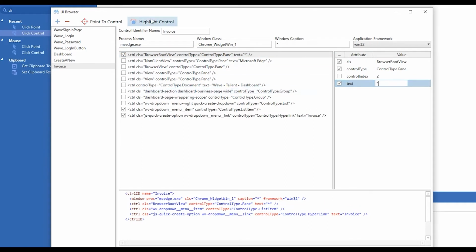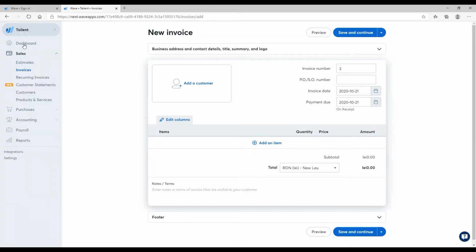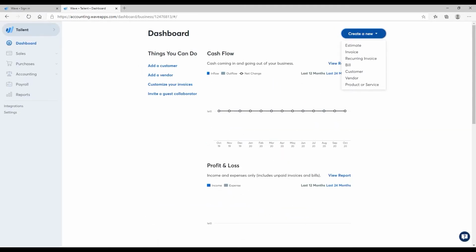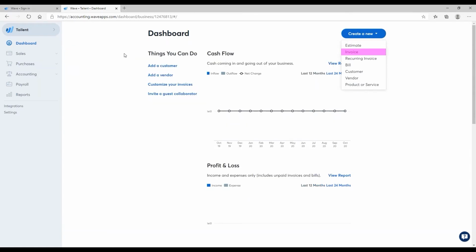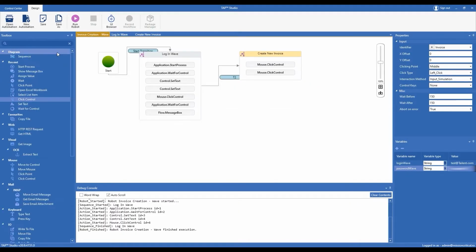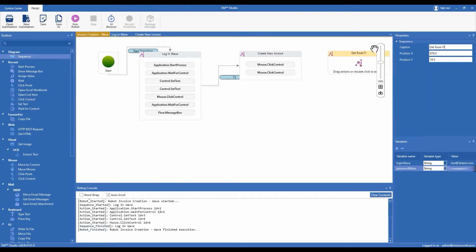If we want to test now the control identifier, highlight control will return an error. That's because we have already ended up in the Create New Invoice page. To test properly the control identifier, we need to go back to Dashboard and remake the first click. Now it works perfectly. Let's go back to the canvas and create a new sequence. Get Excel file. Also set a transition from the previously created sequence and rename the transition.